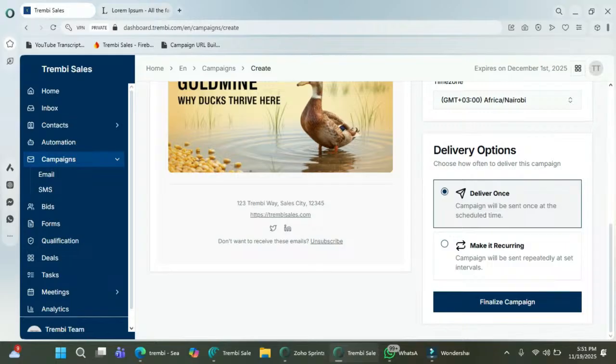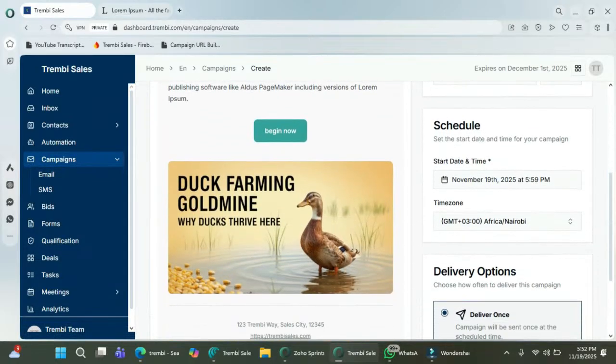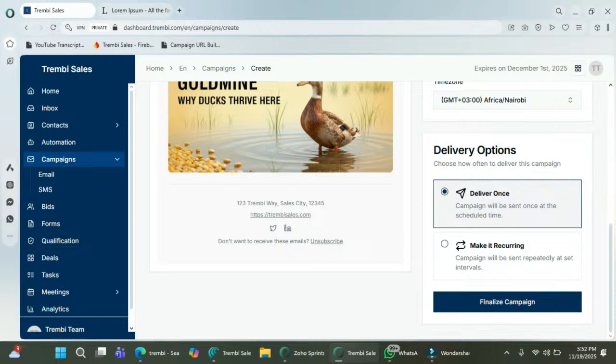Now the beauty with these email campaigns is after you've sent, it enables you to track things like how many people have opened, how many people have clicked, how many people was it delivered to, how many bounced. So all the information that you need from there onwards is made available to you. Now, case scenario number 2 is inside the automation. Keep in mind that Trembi allows you to create what they call marketing automation journeys.